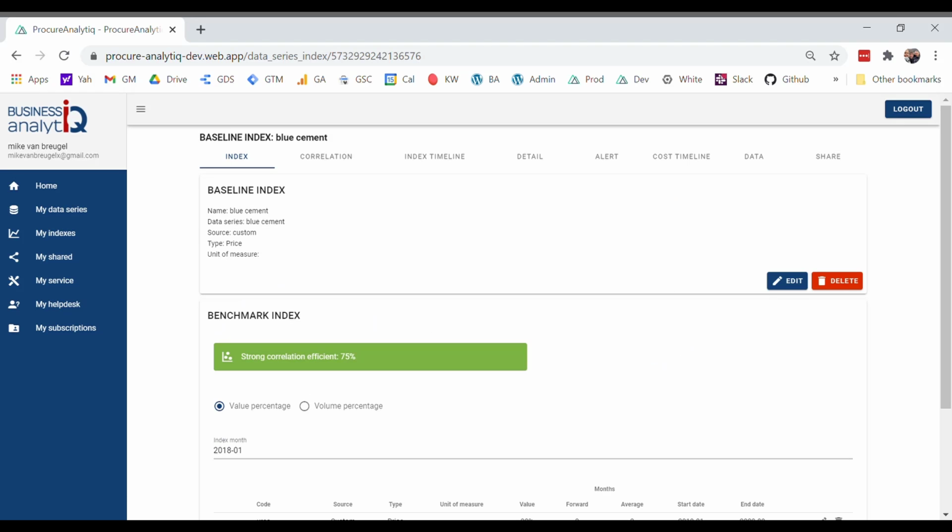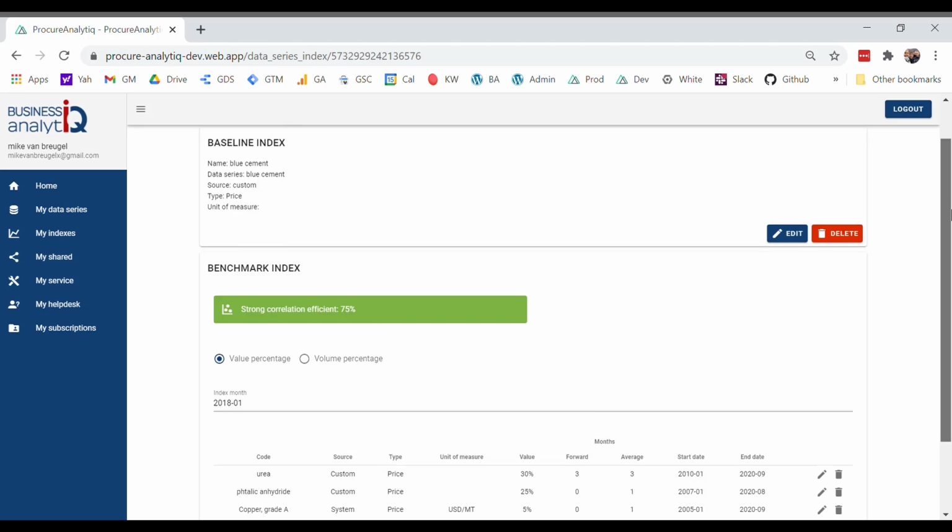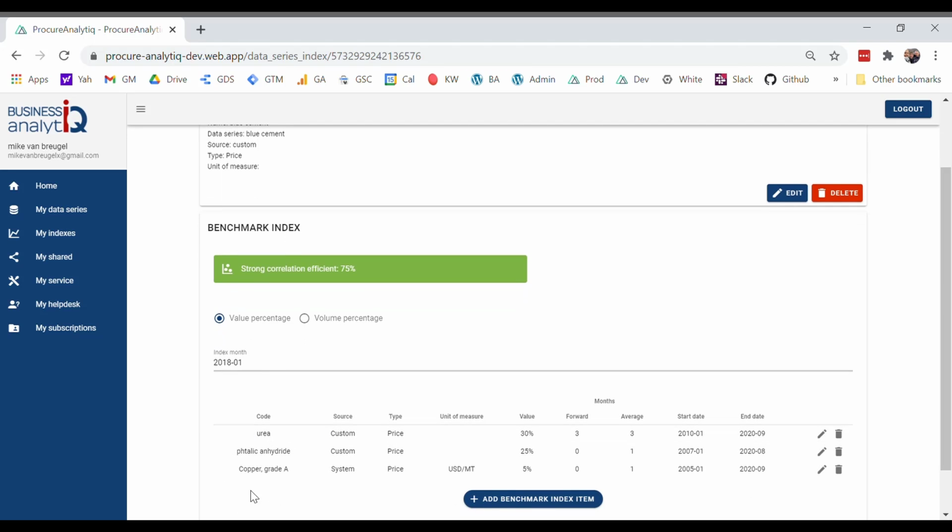So let's take a look at the interpretation of the results in ProcureAnalytiq from doing an index, and we'll continue with the blue cement example as we're already familiar with that one. So we've set up an indexing of the blue cement prices against a benchmark index comprised of 3 different cost drivers: urea prices, phthalic anhydride prices, and 5% copper prices as well. And that gives us a correlation coefficient of 75%.